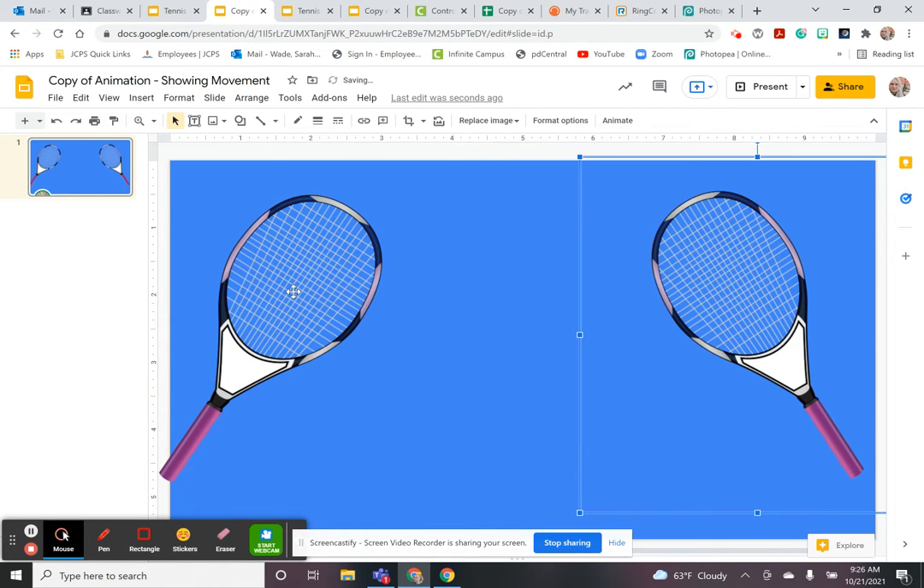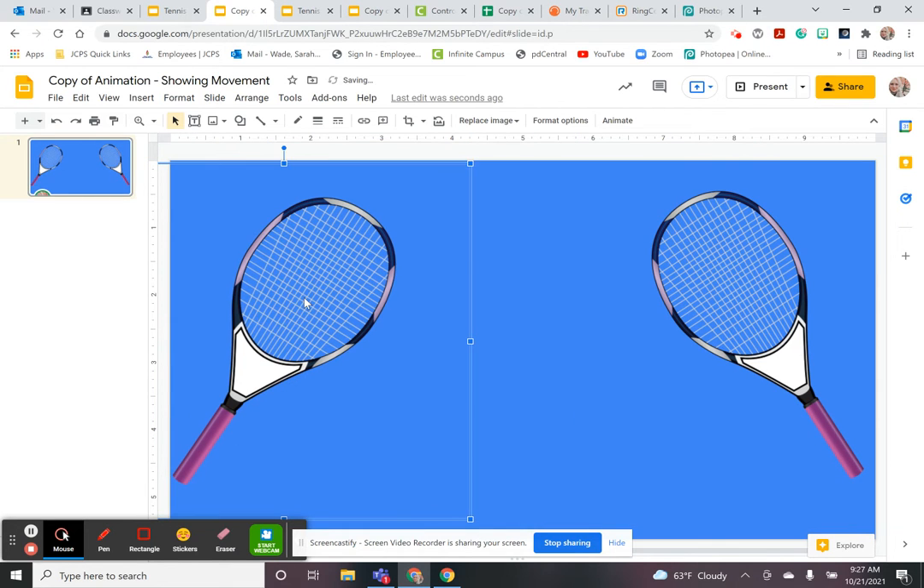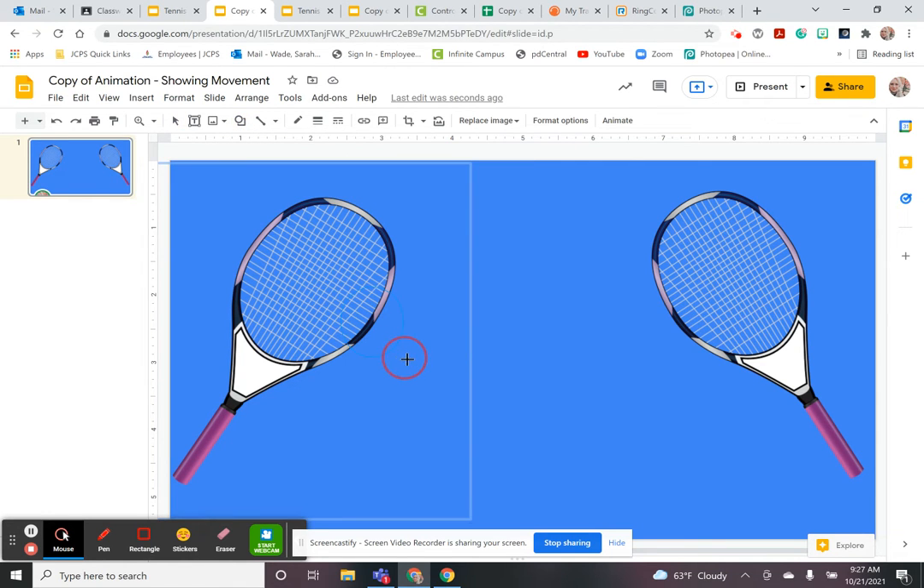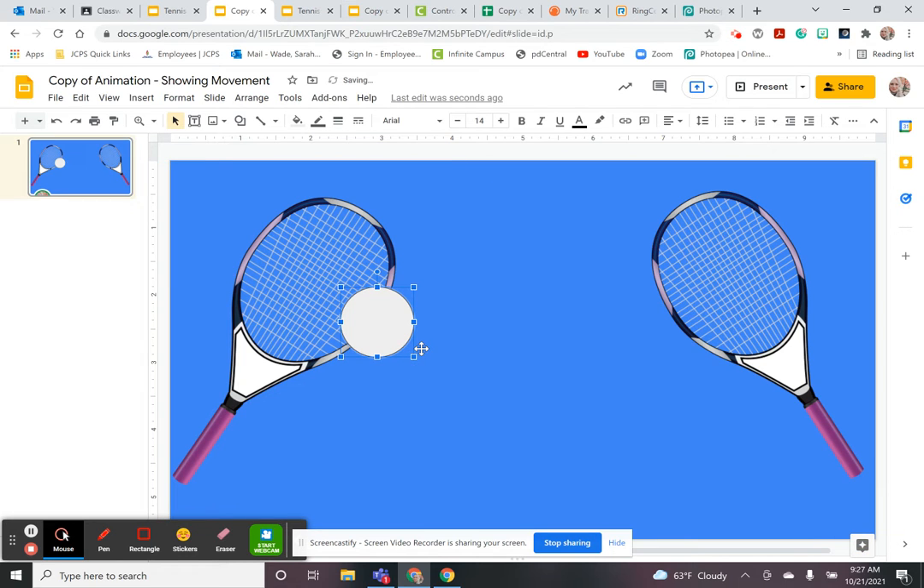Whatever you're choosing to animate, you're going to arrange them however you want on your canvas, and then you're going to start thinking about how you're going to be creating your motion. So the next step that I did was I created my ball, because that's the part of my animation that's going to be moving the most. And I just used a simple circle shape, clicked and dragged to create that ball.